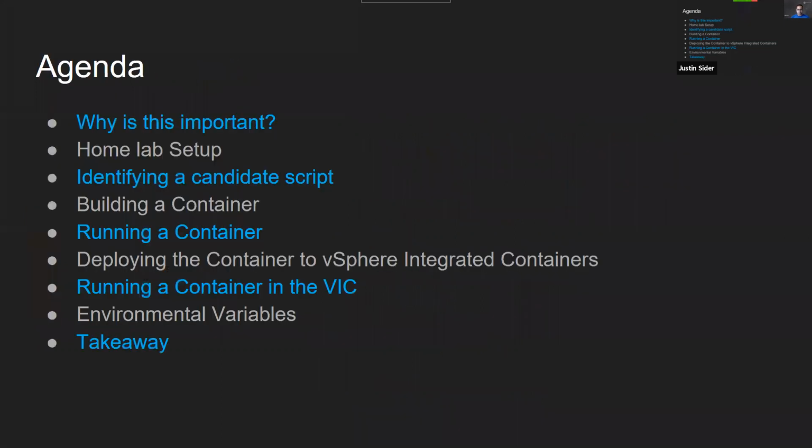So, all right, we're going to talk about why this is important, why you want to learn these things, what these skills are, and what my home lab setup is. So when we go through the demo today, you'll understand what I'm running on and what lives inside this environment. How to identify a candidate script, building a container, running a container. These are both going to be locally. And then we'll deploy that to vSphere Integrated Containers, run the container in the VIC, and then we'll talk about environmental variables, and then we'll do a little takeaway. All of the code from this session is available on the GitHub repository for Code Connect.